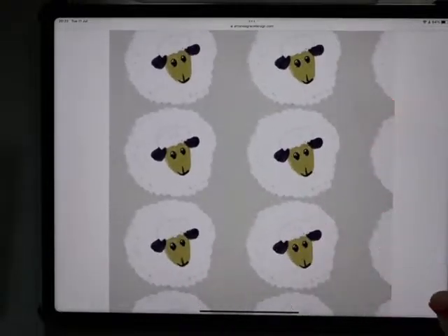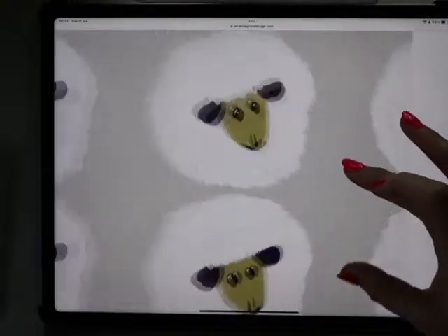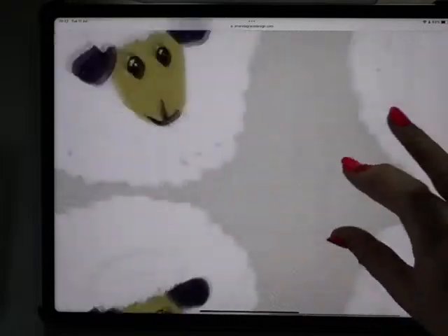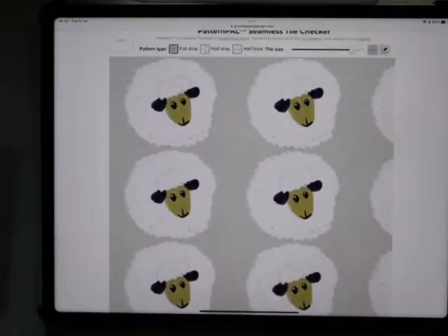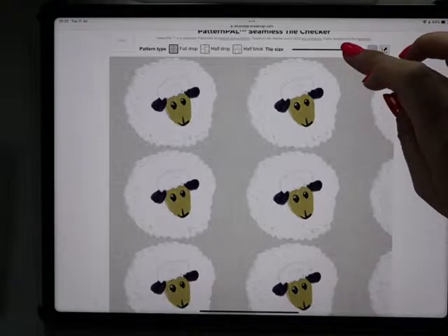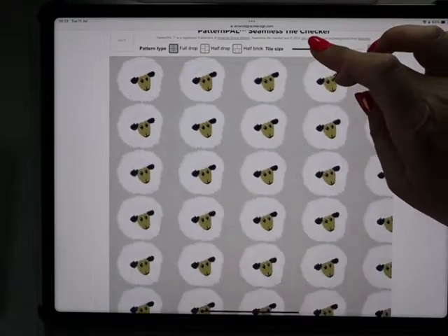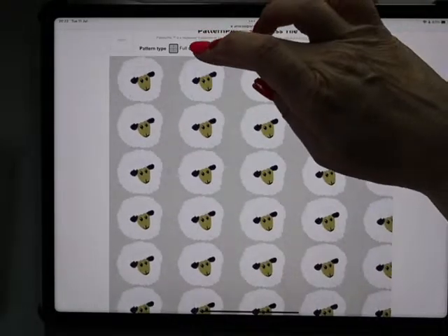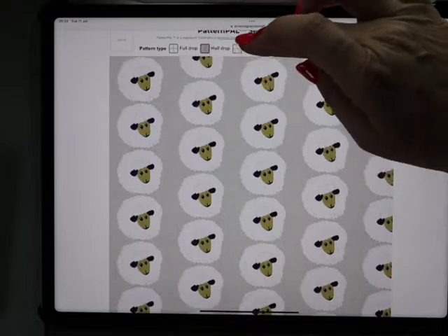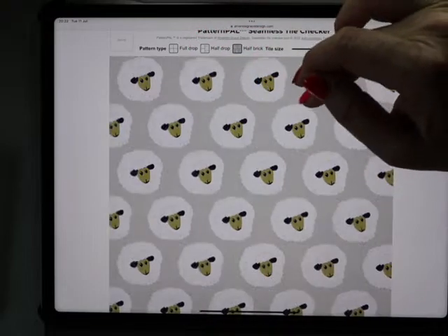Now there's no background on here. I don't know if you noticed. So it's just basically the background there. I would add a background in if I was going to do that. So I reduce the size of the design. And again, we can do half drop or half brick.